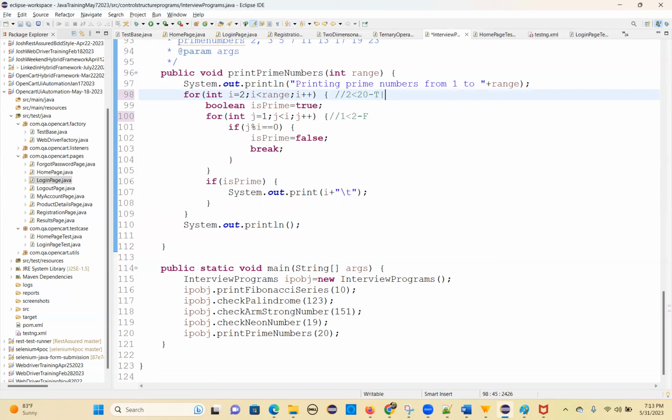2 plus 1, 3. 3 less than 20, this is true, so it comes inside. isPrime is true. And now here 1 less than 3 is false. So this is also false, but there's something wrong here. I think I have to put the 2 here also. It has to start with the 2.